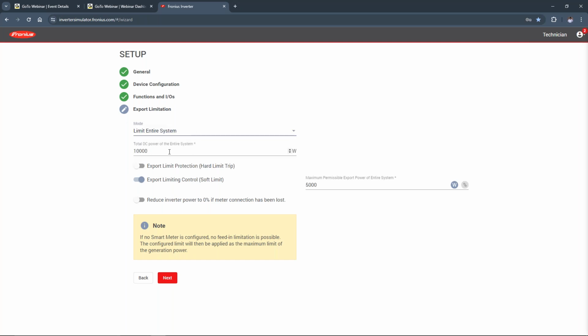Good. So for example, in this case, I have entered 10,000 watts, as you can see. That represents the total DC power for the entire system. Then I went ahead and activated export limit control, soft limit, as I've earlier explained. And then you can go ahead and enter the maximum permissible export power of the entire system. In this case, I have entered 5,000.